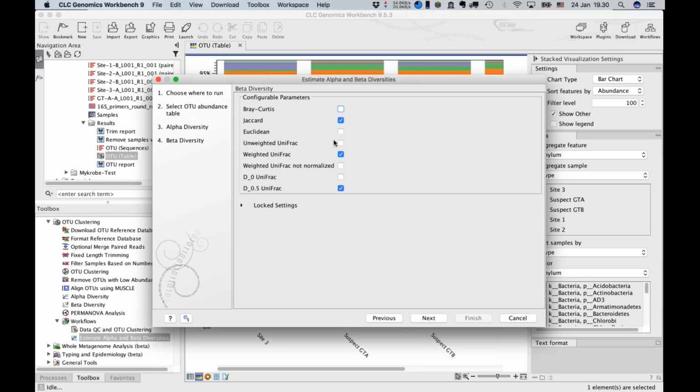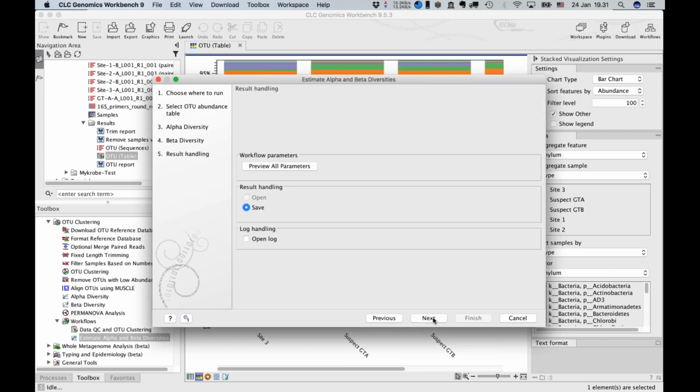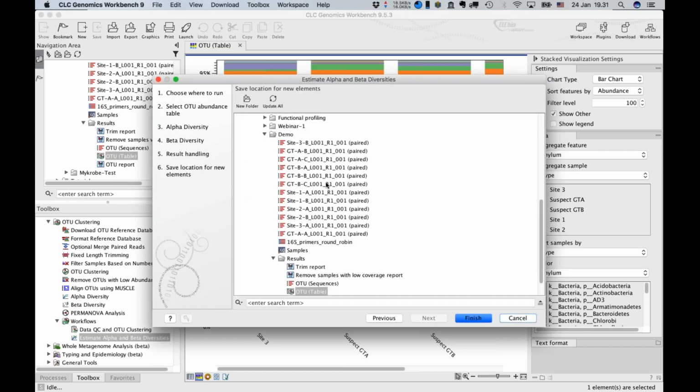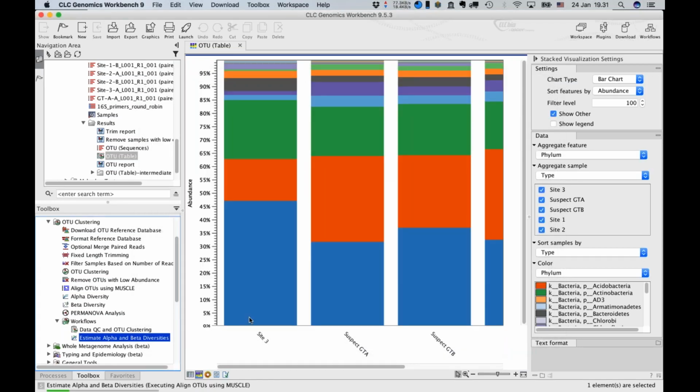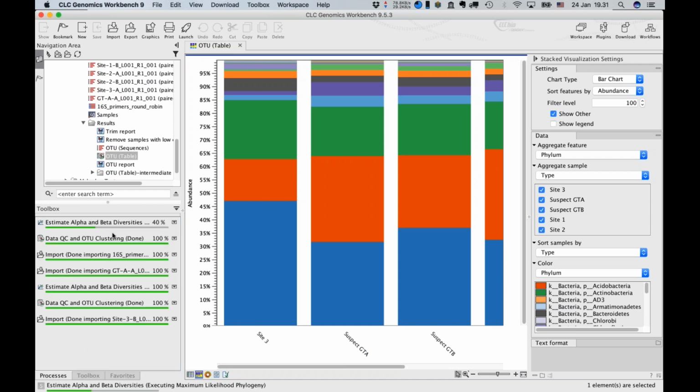Here are the beta diversity measures that I've introduced earlier in the presentation, and I've selected Jaccard as well as weighted UniFrac and the D05 UniFrac distance, the generalized UniFrac distance. These are all the settings that you really have to worry about. The next step is to find an output location for your results. Select this location and click Finish. Again, you can see here or under Processes the status of the analysis as the analysis is progressing.